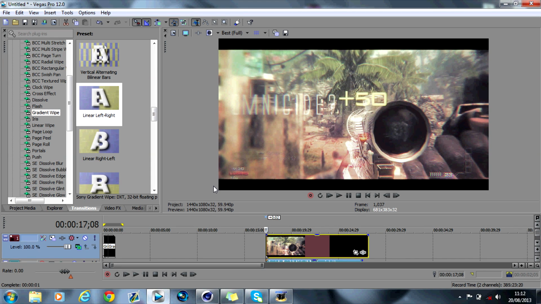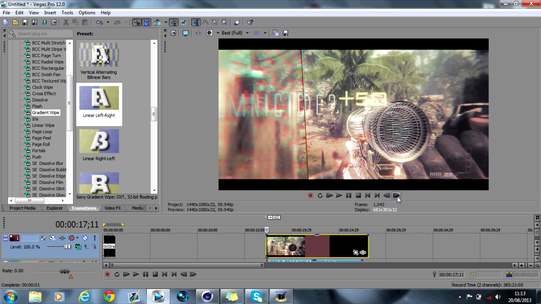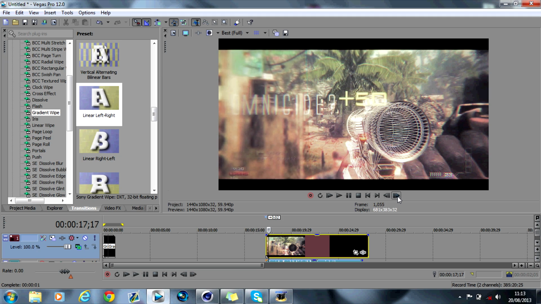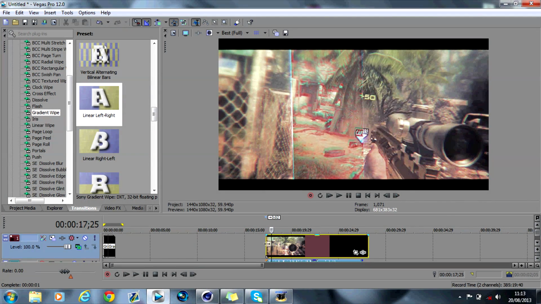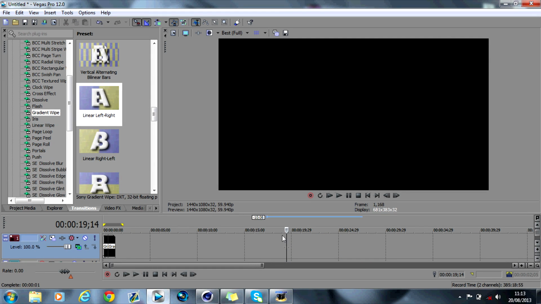Hey guys, today I'm going to show you how to do your own wireframe effect in Sony Vegas and Cinema 4D. If you have a little look on the preview here, this is what you'll be looking at. See how the wireframe goes across the gun and then it will slowly fade out like that. So we're going to be making our own.